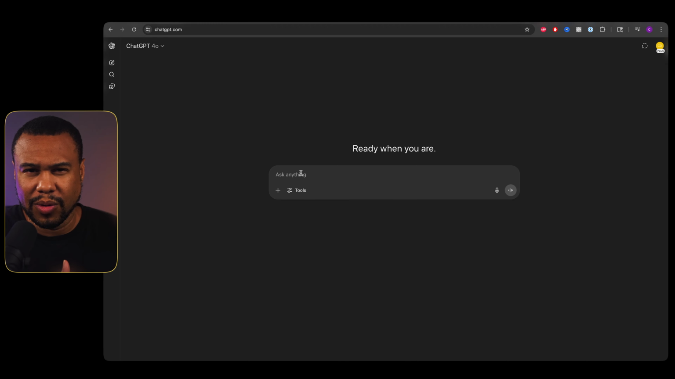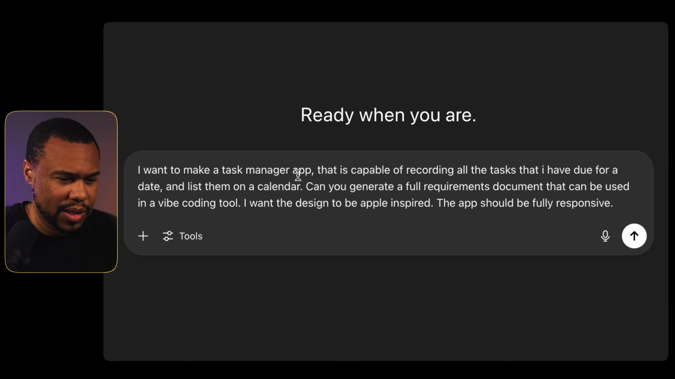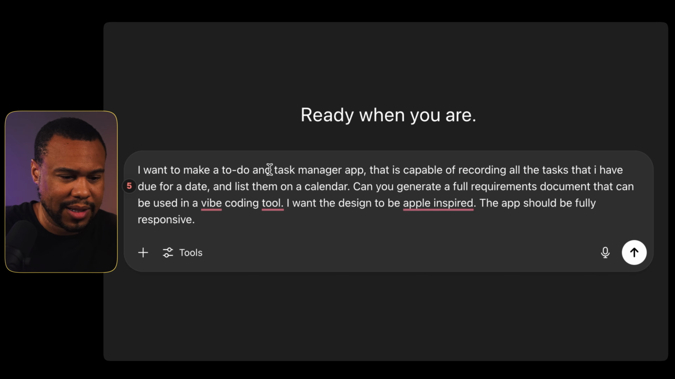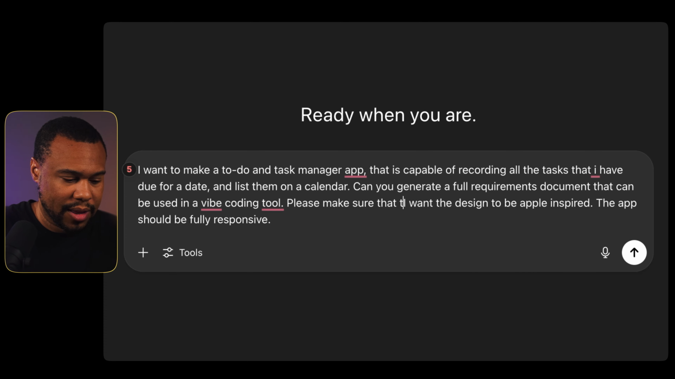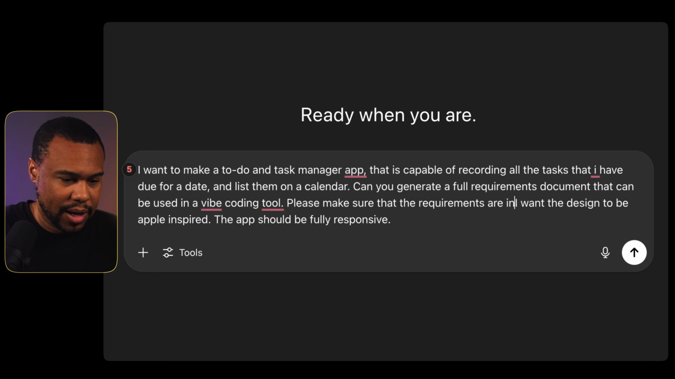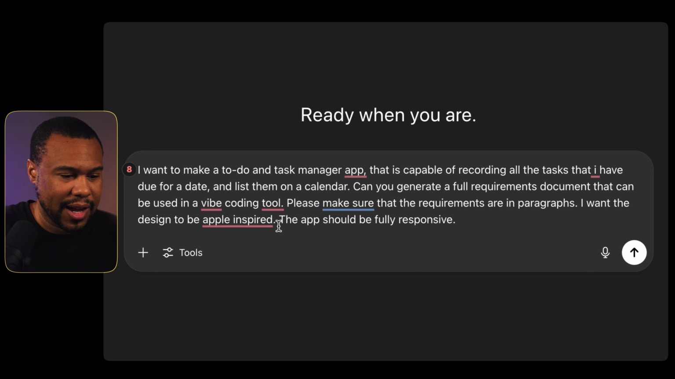So what we're gonna do is we're gonna use ChatGPT for this. We're gonna use this prompt. I wanna make a simple, we'll call it to-do and task manager app that is capable of recording all of the tasks that I do for a day. I want it to generate a full requirements document that can be used in a vibe coding tool. Please make sure that the requirements are in paragraphs. I wanted the design to be inspired by Apple. It should also have some stats that I can see all the tasks I've completed.